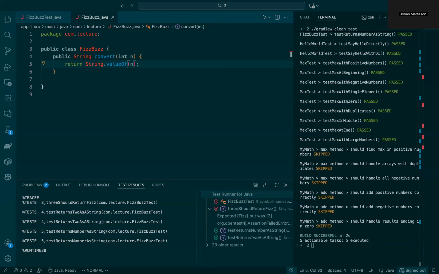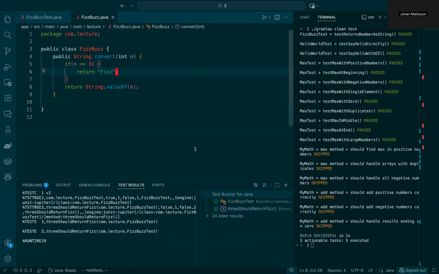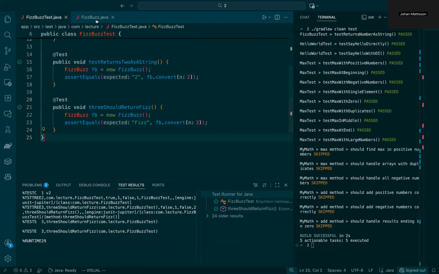Uh-huh. Yeah. Let's try and see what happens. If n equals 3, something like that, return fizz. Let's try that. Hey, works. Cool. That's a good fix of that.